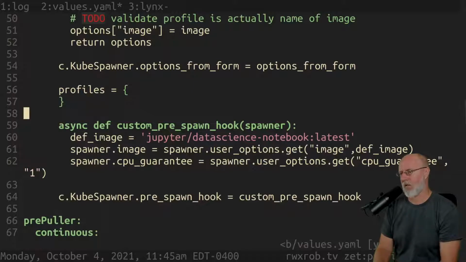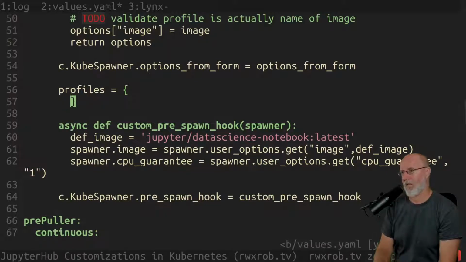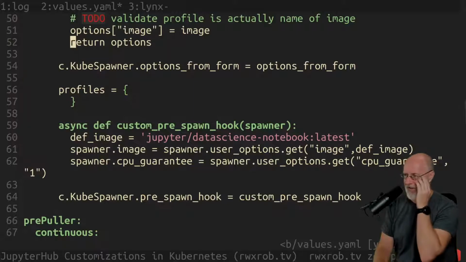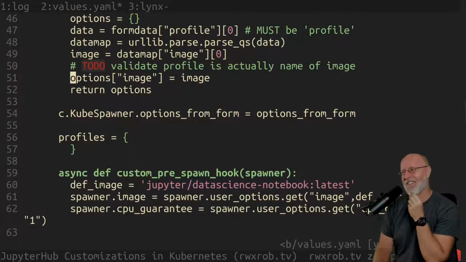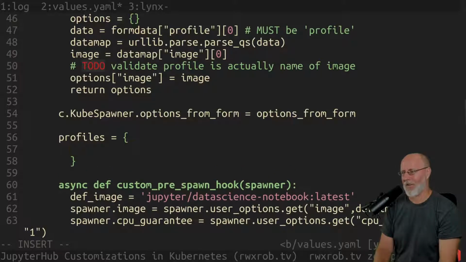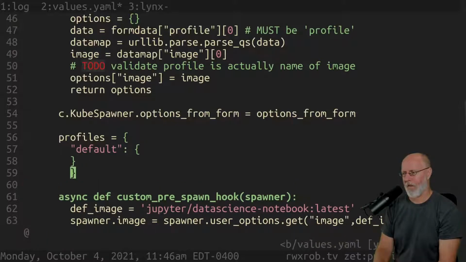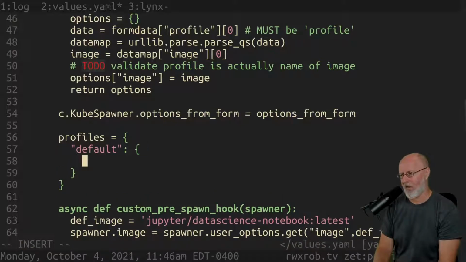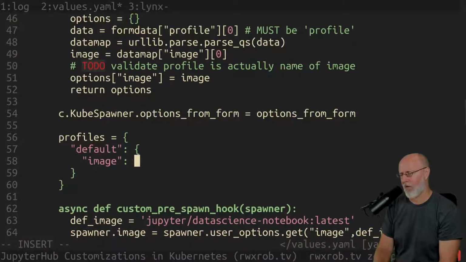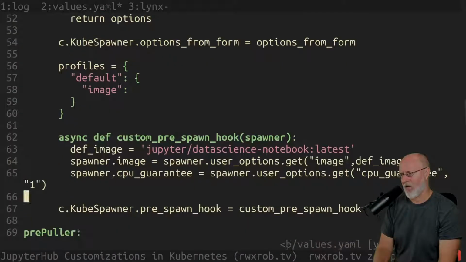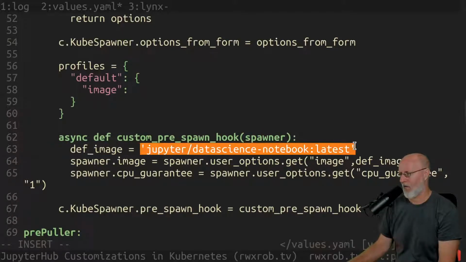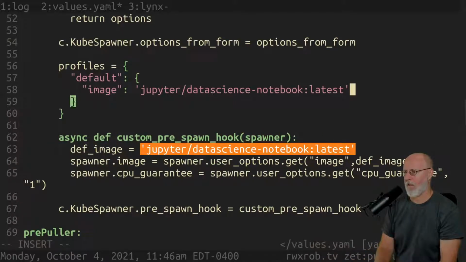Am I doing dictionaries wrong? I spent a long time. I don't remember how to do dictionaries in Python. Yeah, there it is. Okay. So default. Yep. Yeah, let's do that. Profiles default. And default image is what? Default image will be this. Okay.